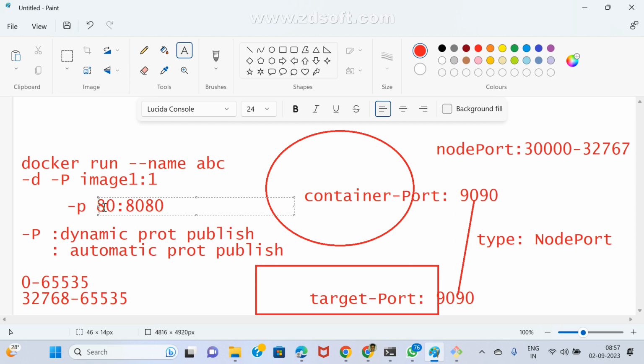Host port, sir. Why are they called host port? Why are they not calling it node port? Why are they calling it only host port, and not node port?